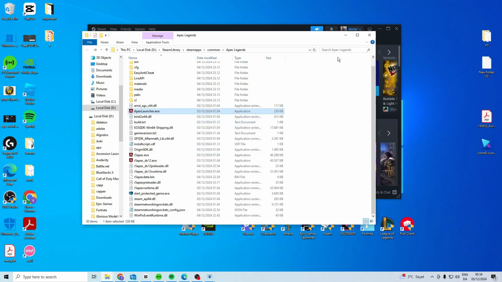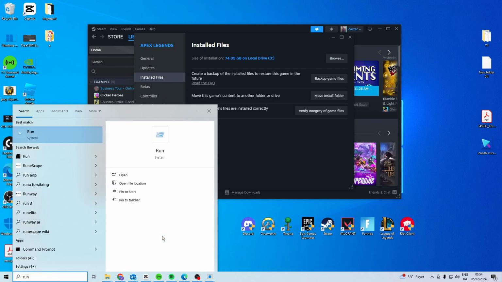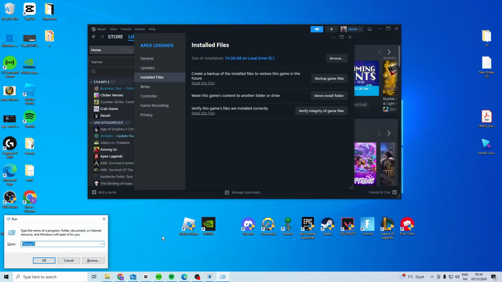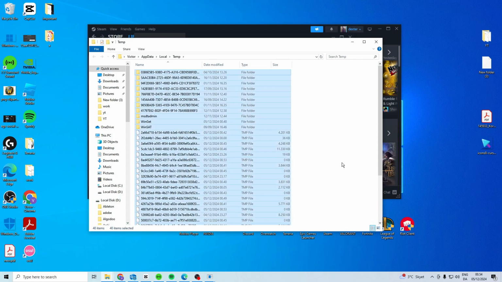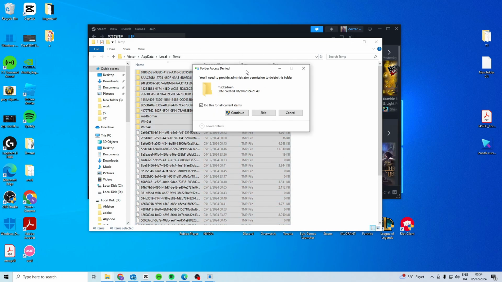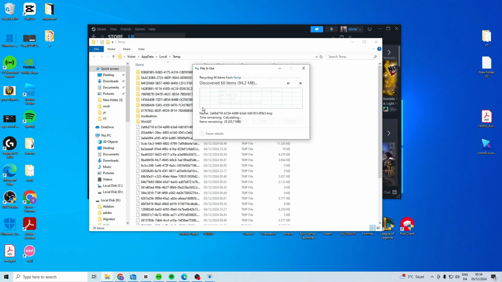Now once you've done that, and if it's still not working, what you can do is come here and search for Run, type in %temp%, select everything and press delete. If this pops up, just check this and press skip for all of these, just like that, and then you can close it down.